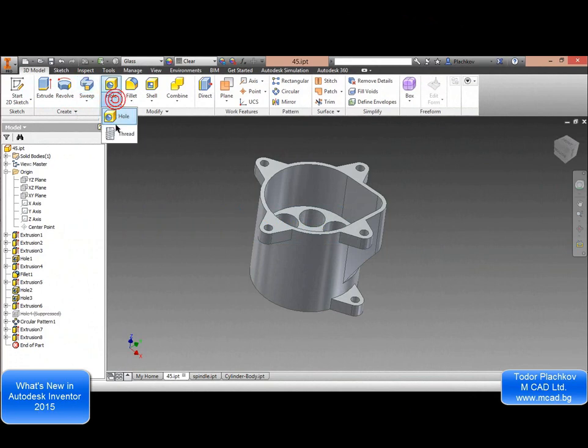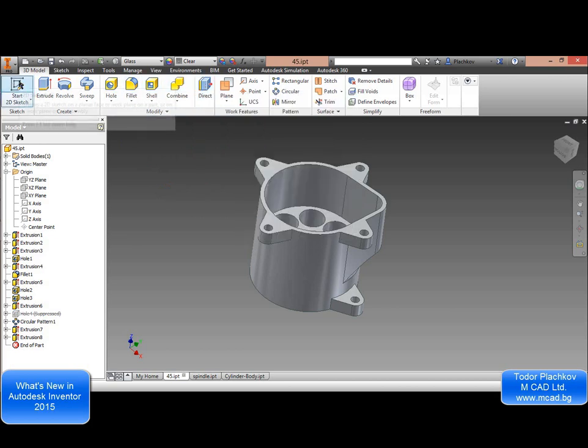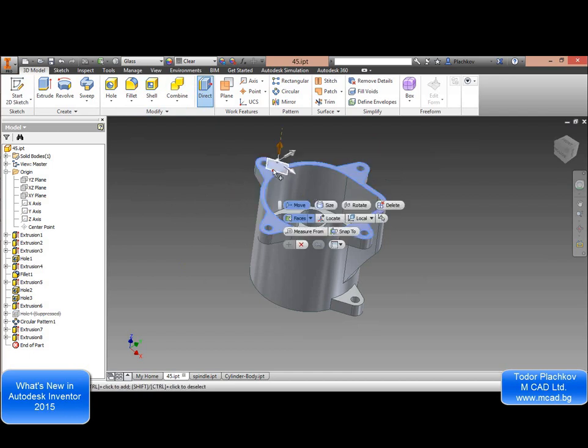Okay. The next thing we were expecting for a long time is direct modeling. First of all, as I said in the sketch part, there is a new look of the model environment. Some of the commands are in submenus or in other places. It is easier. I'm sure you will like it.